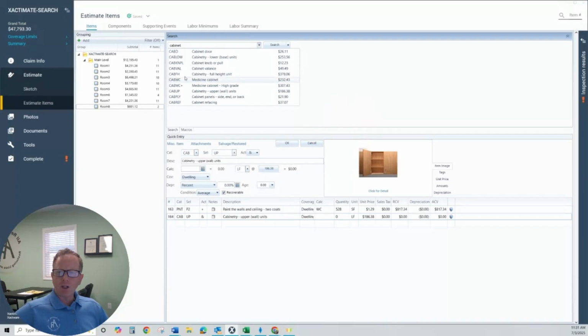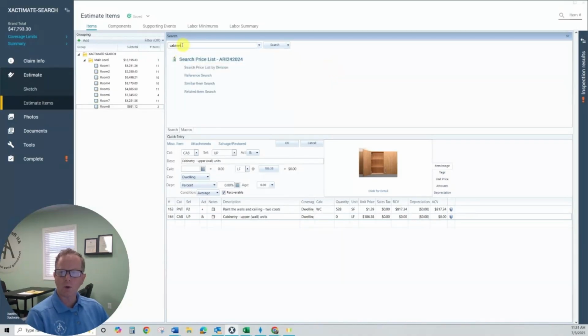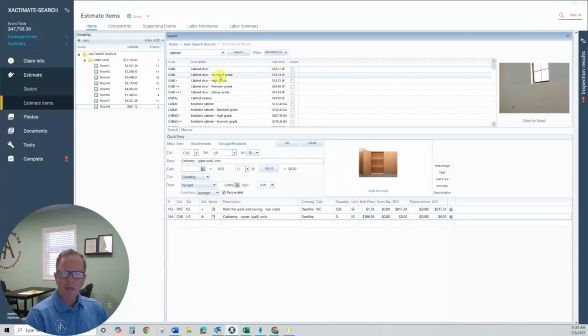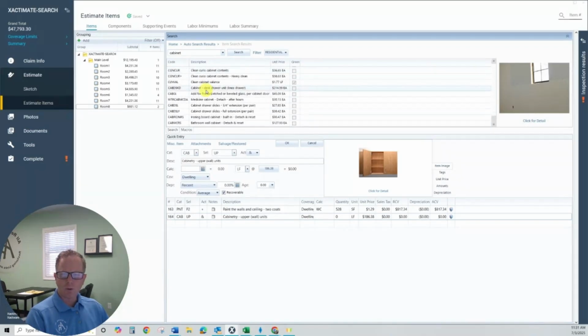So if you find your item here, maybe it's the cabinet valance, maybe it's a pull, or maybe it's a medicine cabinet. But if the item is not here, what you can simply do is click outside of that box. The word cabinet is still there. Then you can click on this search button, and that's going to bring up price list searches and give you a list of 100. So click on that item, and now you're going to have up to 100 items with the word cabinet in the description.